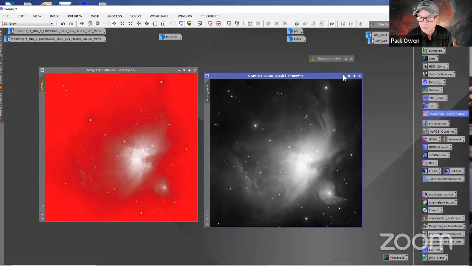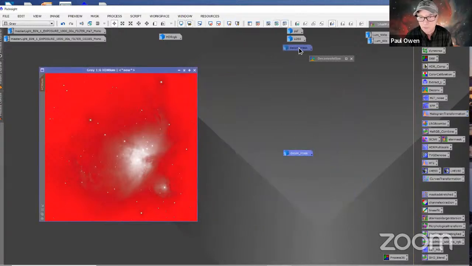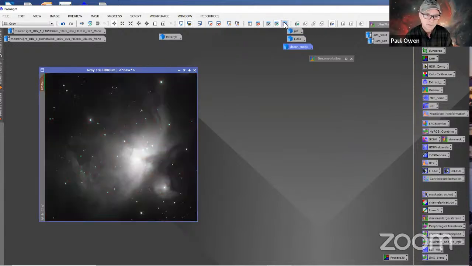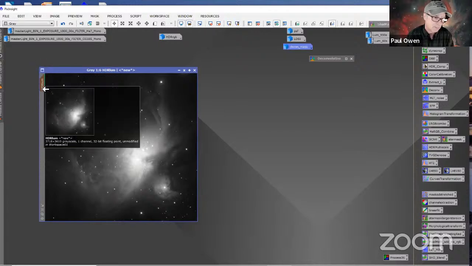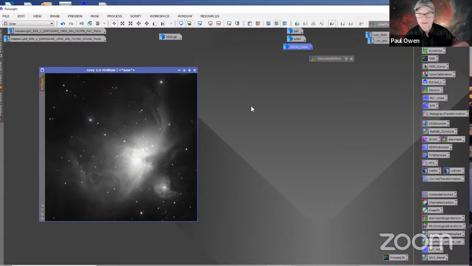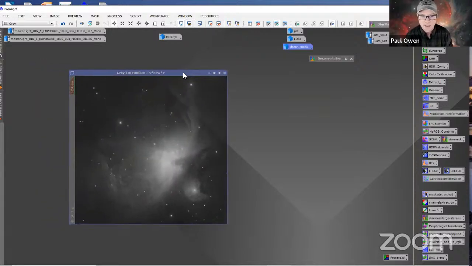So I can shrink the mask down because I don't need to see it now. I know it's working, but I still want to see the image. So if you go up here, you can actually turn that mask preview off and on. So if you don't want to look at the mask and you want to see the image, you know it's still masked because it's got that brown tab in the corner. So you're completely masked, so you're good. So we've got that done.